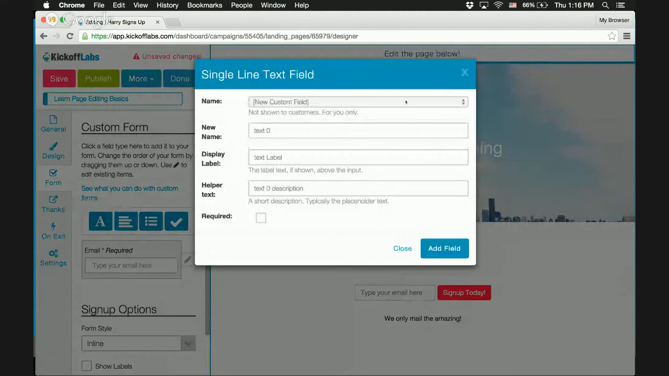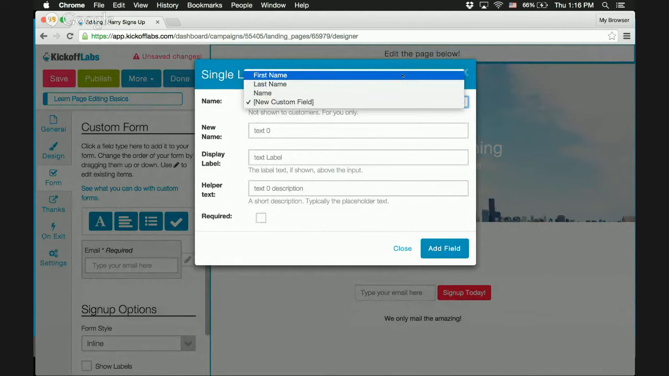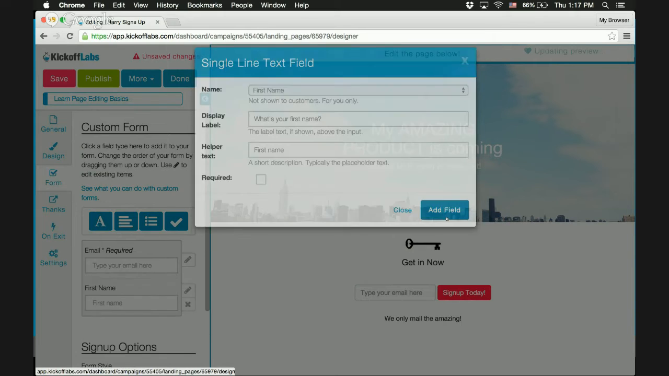And Kickoff Labs is smart enough to know that you probably want to collect first name, right? Well, first name is available for you to choose as a field, and we'll automatically label it as first name. But we'll go ahead and leave the display label and the helper text as default, just so you can customize it to your own liking. So I'll just go ahead and place what's your first name? I'll just put first name here. I'm not going to require it, but in case you needed to, you can also require that field.